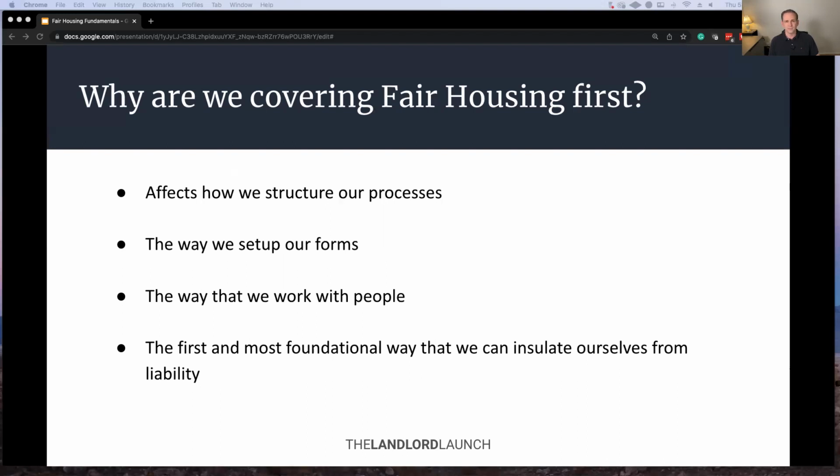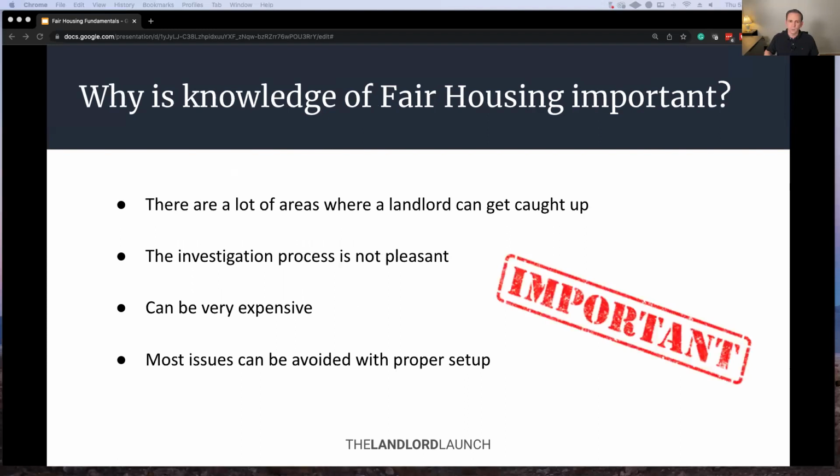So again, that's why I say it's foundational. It's why I want to cover it first, because, as you'll see, it does affect pretty much every aspect of the property management cycle and running your business. Okay, so why is knowledge of fair housing important?